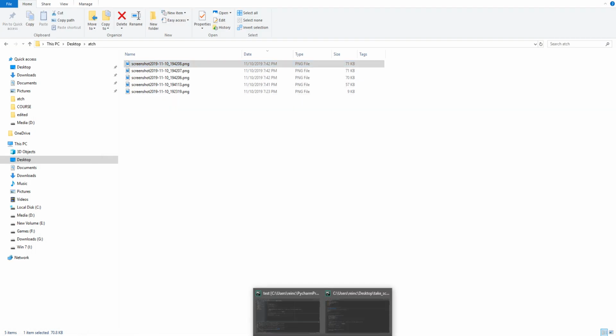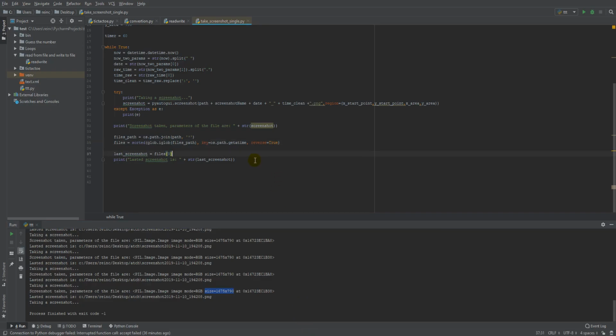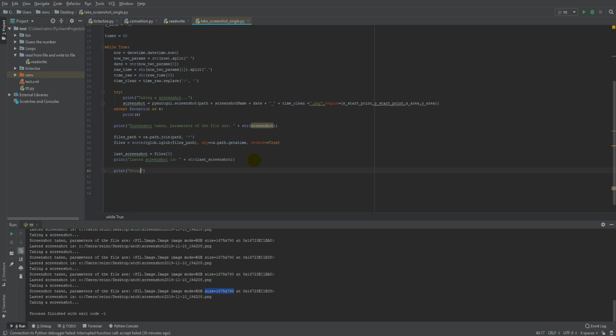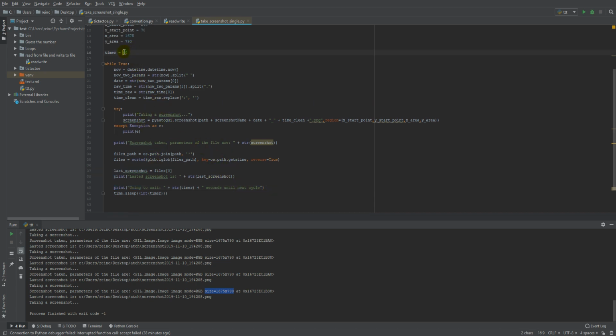Oops. Where is my code? Right. So let's add the extra two lines. Print going to wait. Timer. Yes, the name was timer. Okay, let me explain. At this point I'm going to print that I'm going to wait timer seconds, or until the next cycle, meaning until the next time I take a screenshot. Let's make it shorter, 5 seconds.